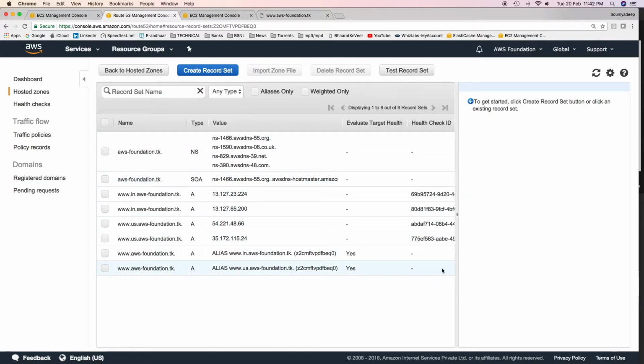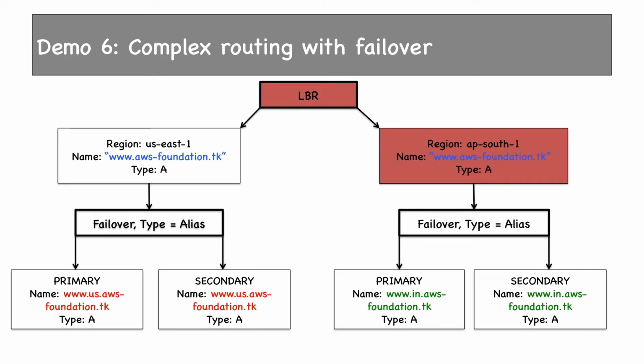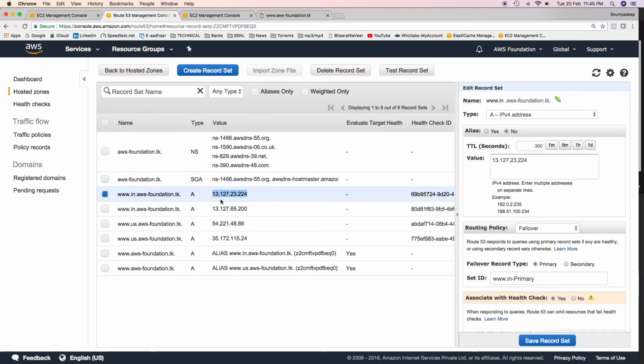Let's see how it should behave. As I'm sitting in India, whenever I type awsfnfoundation.tk, it will hit the latency based routing policy and then it will take me to this record set because this record set has been created for Mumbai region, which is closer to my location. From there, it will go to the failover record set, and in failover, as you know, it always goes to primary. So finally, it will go to the primary record set. In my case, this is the primary record type of failover routing policy.